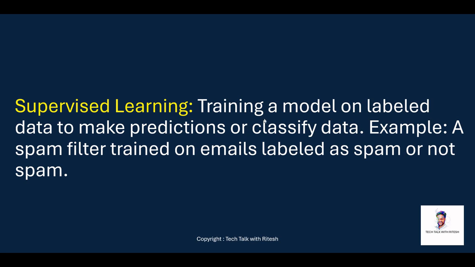One is supervised learning, which is training a model on labeled data to make predictions or classify data. For example, a spam filter trained on emails labeled as spam or not spam. If an email is labeled as spam, it will go to the spam folder, or if it is not spam, it will go to the primary inbox. That is a kind of supervised learning.